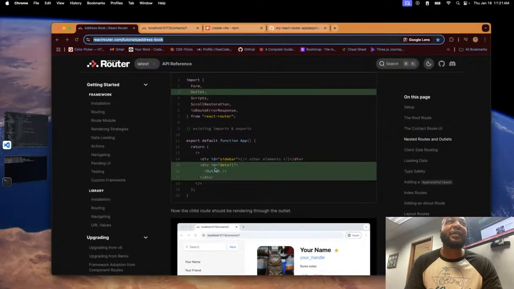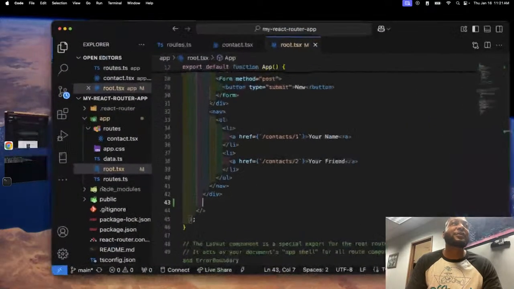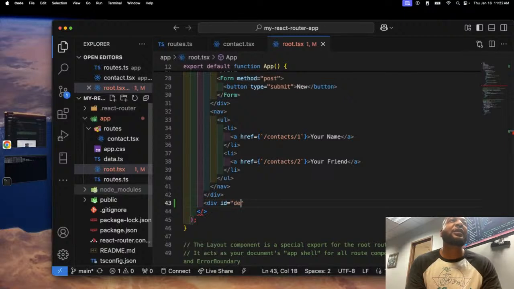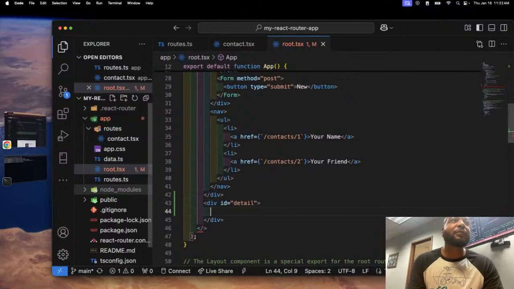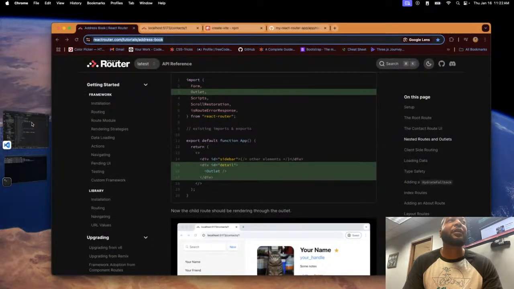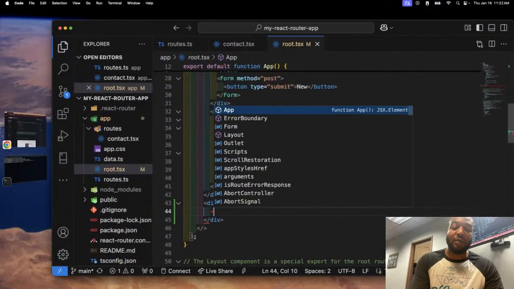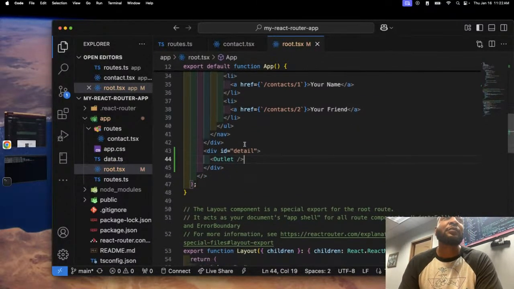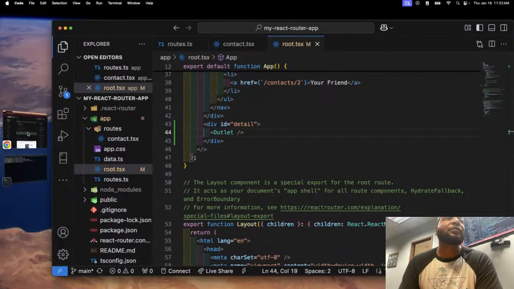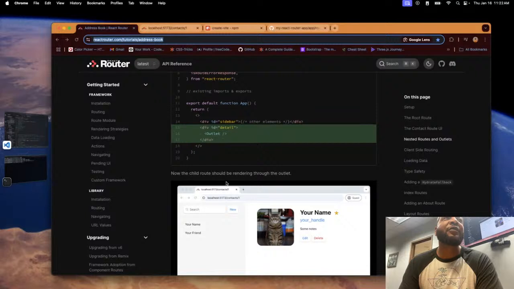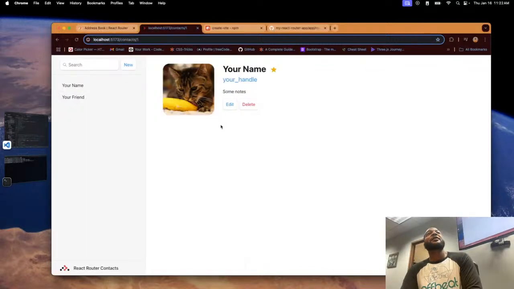we're going to make a div with an ID of detail. Okay, div with an ID of detail. And then inside of there, we're going to render the outlet component. Like so. Okay. Now the child should be rendering through the outlet. And there we see, there's the child component.